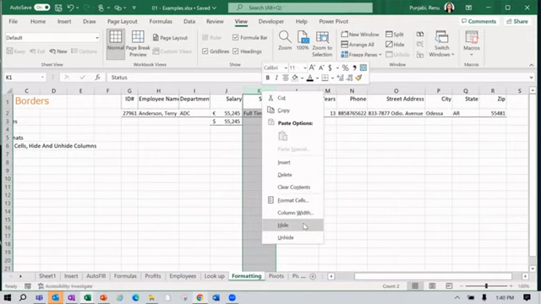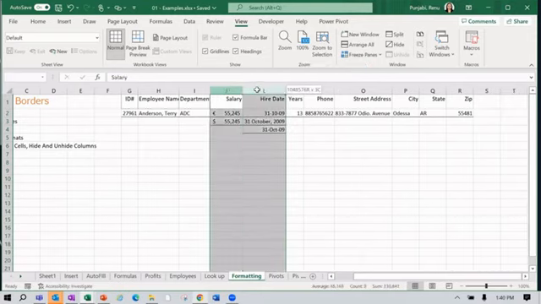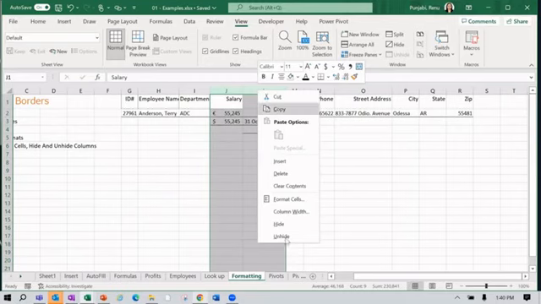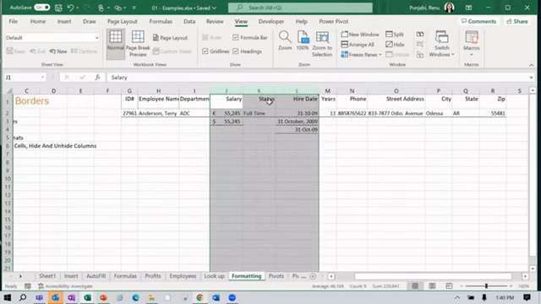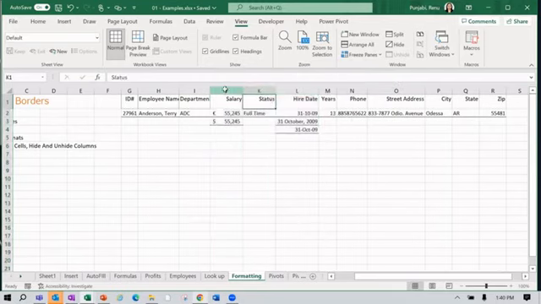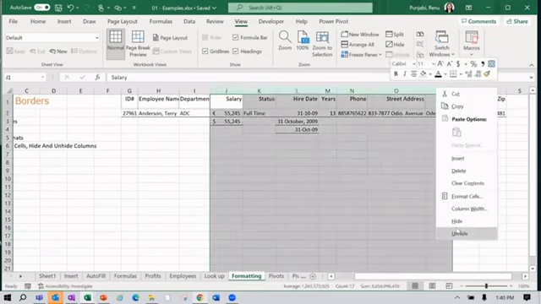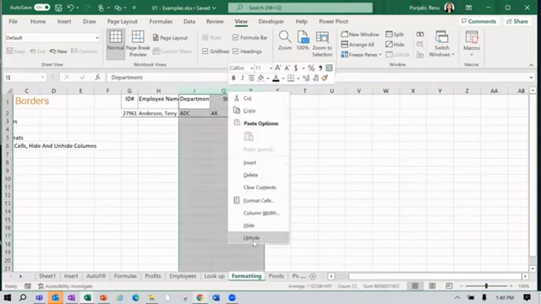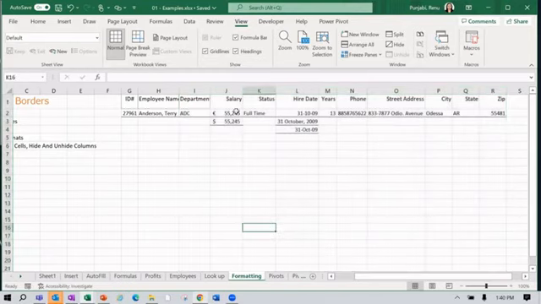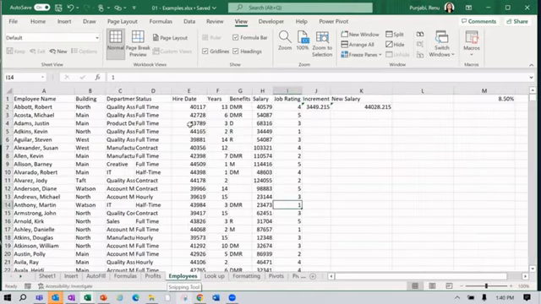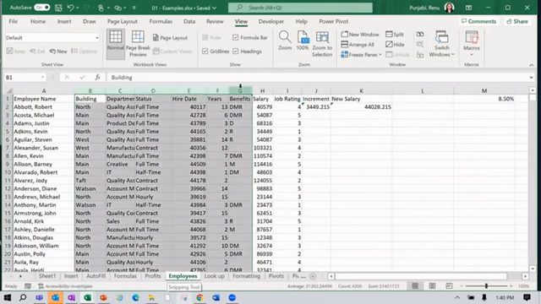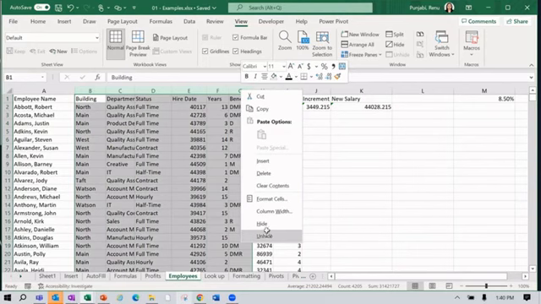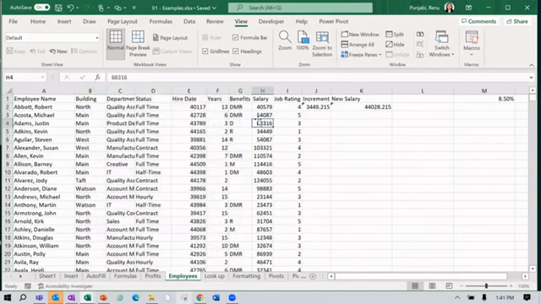I can again go and hide it, and if I select these two columns and then right click and select unhide, it also unhides it. So you can hide or unhide any number of times. You just have to select the number of columns, and click on hide or unhide. In case you are working with a huge amount of data like this, you can simply select hide and unhide to view only the relevant columns and so on.